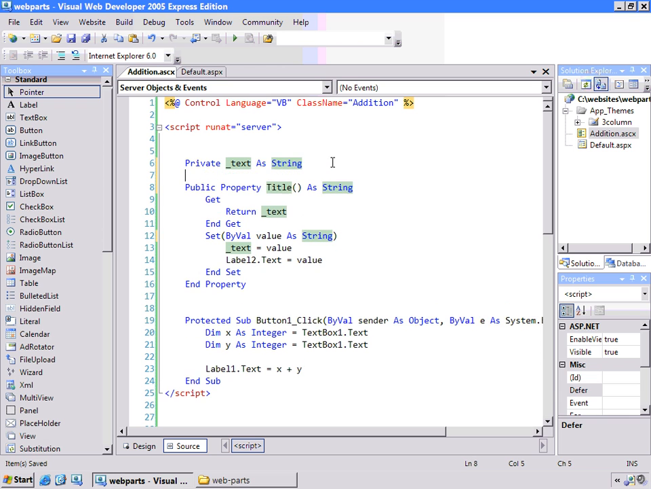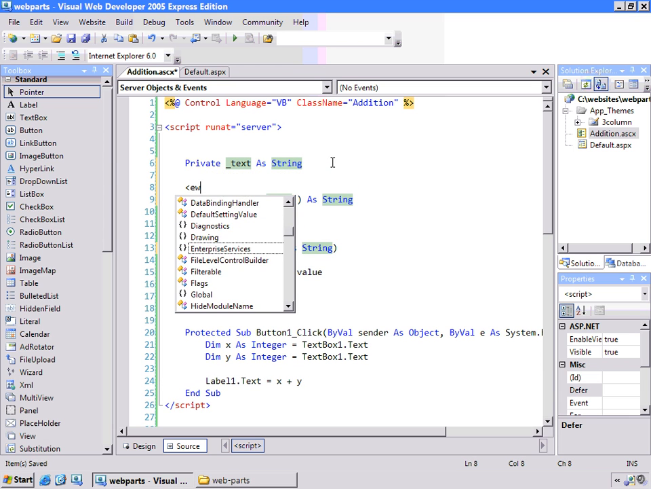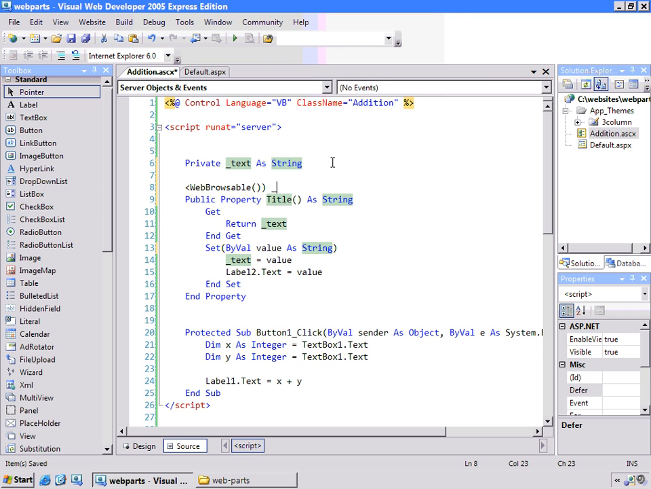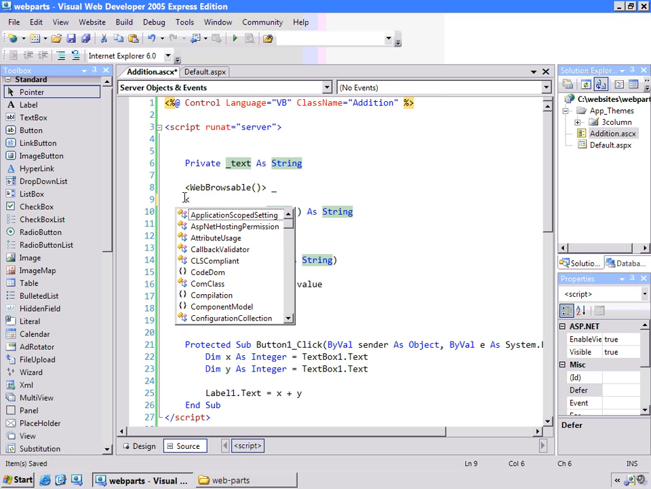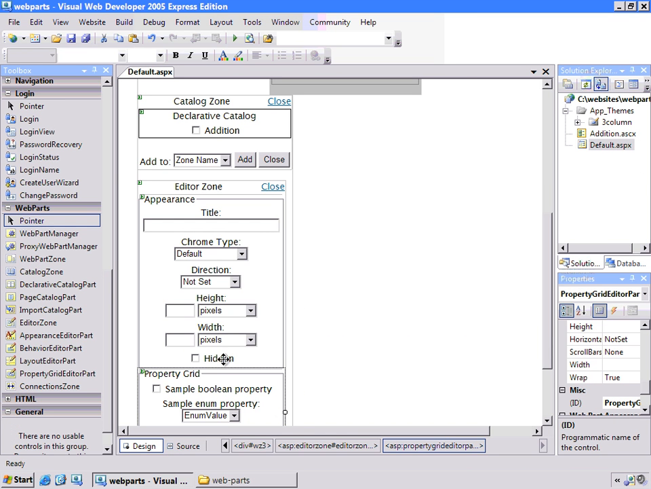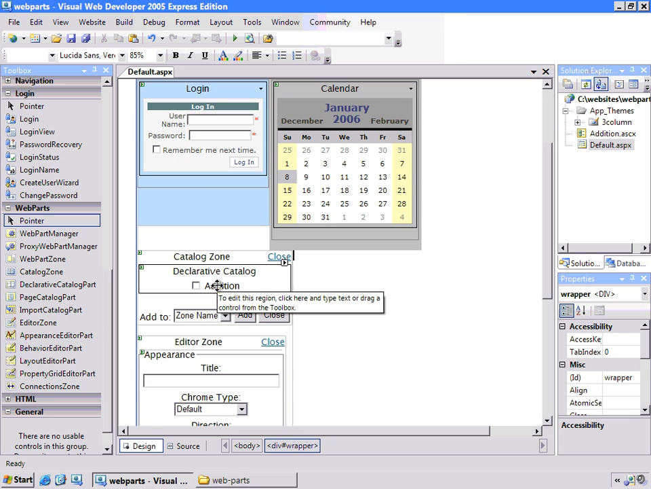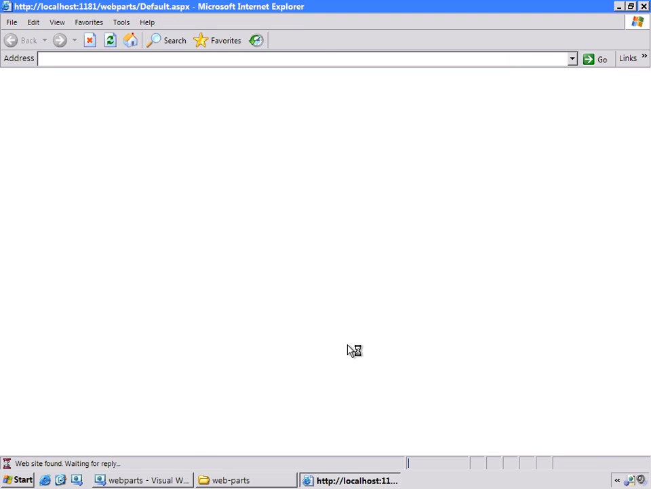Now, in order for this property to be exposed and usable from our web page, I need to apply two properties. Web browsable, and the second one is personalizable. Okay, so when we have those two properties now, if we go back to our application, remember we've already added our addition web part to our page. I can save this and view it in a browser.